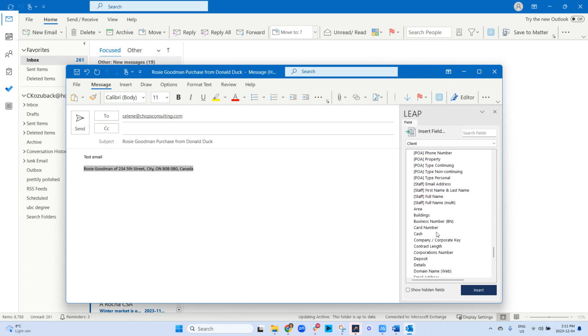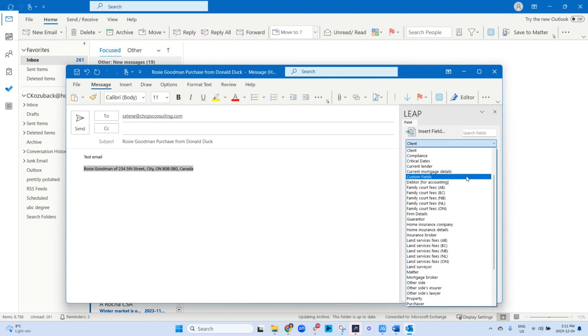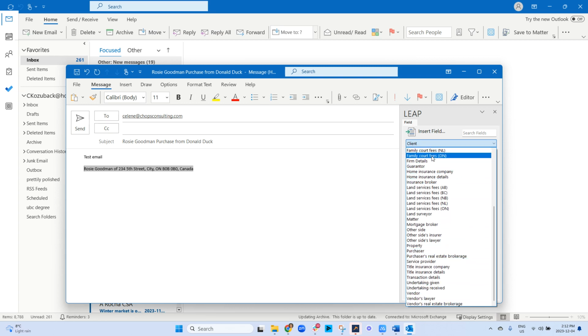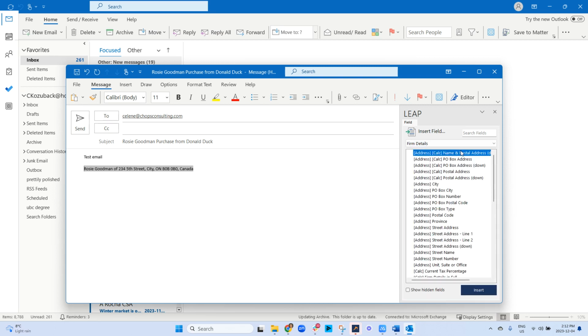There's pretty much, like I said, any field for any piece of information on a Matter. It's even got critical dates, it's got compliance, it's got your firm information that you can pull. So your firm address, if you're trying to give them your address and you don't want to type it, you can just pull in the merge field, whatever it might be. When you're ready to send it, you can hit send.